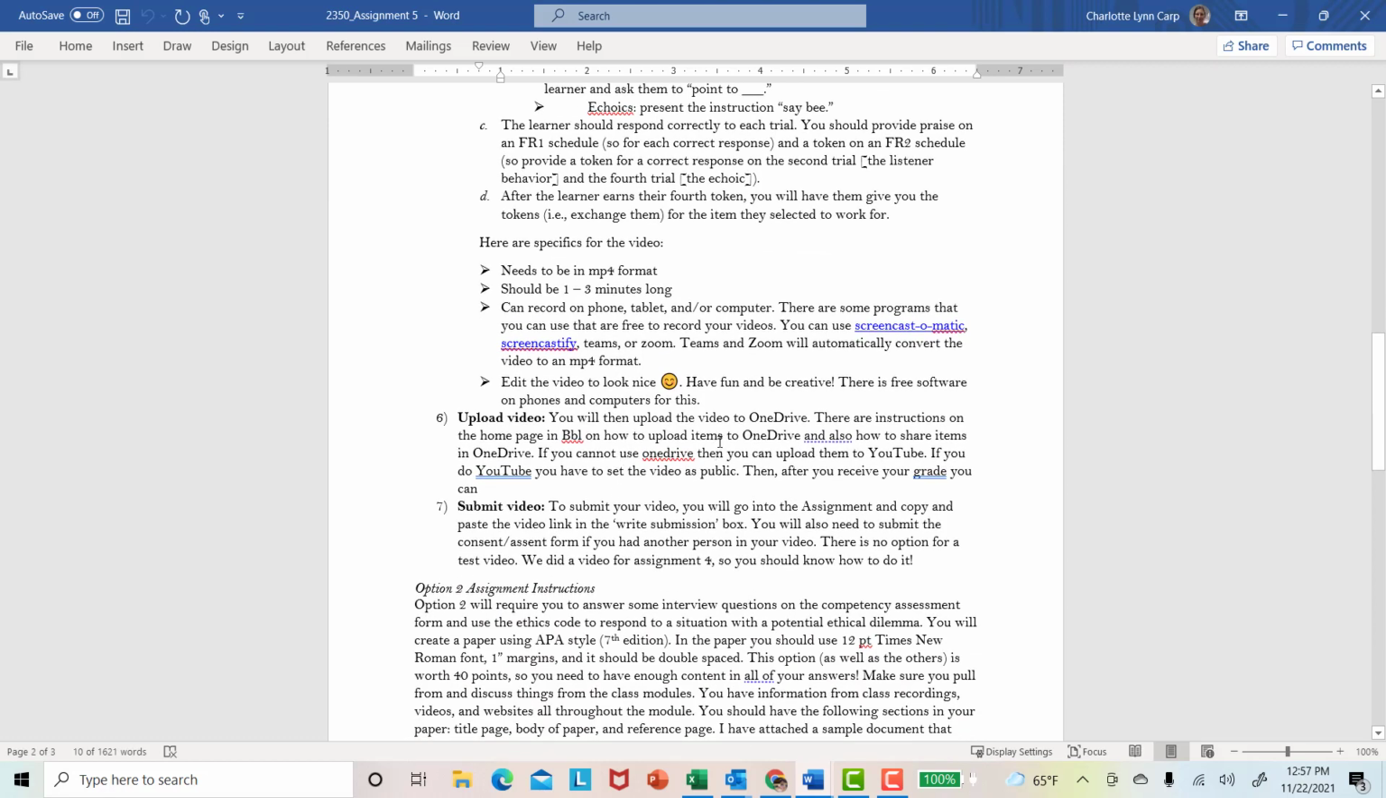Then you're going to upload the video to either OneDrive or YouTube, either one, however you did it last time. OneDrive is just, I put OneDrive on there first. That's my preferred way for you guys to do it, just because it goes along with the UH system. It's private. Only I'm going to be able to see it. But if you can't get it on OneDrive and you don't care if it's public, then you can also do it on YouTube. YouTube is probably simpler than OneDrive, but for me to view it, it has to be public. So just kind of keep that in mind.